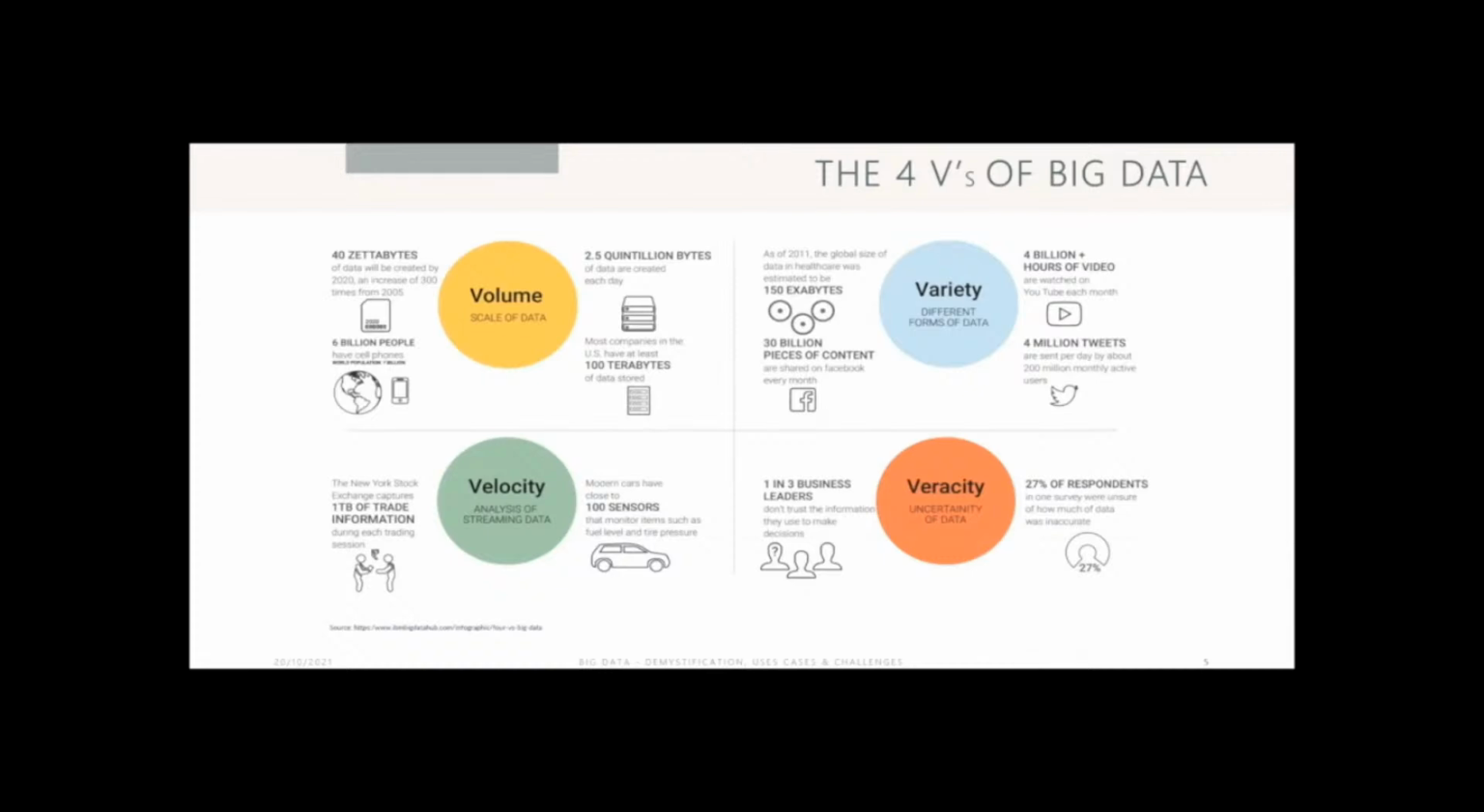If you look at the volume, most companies in the US have at least 100 terabytes of data stored. That's just the US alone. 6 billion people have cell phones around the world, and this is increasing by the day. So it gives us a perspective of how big big data really is.